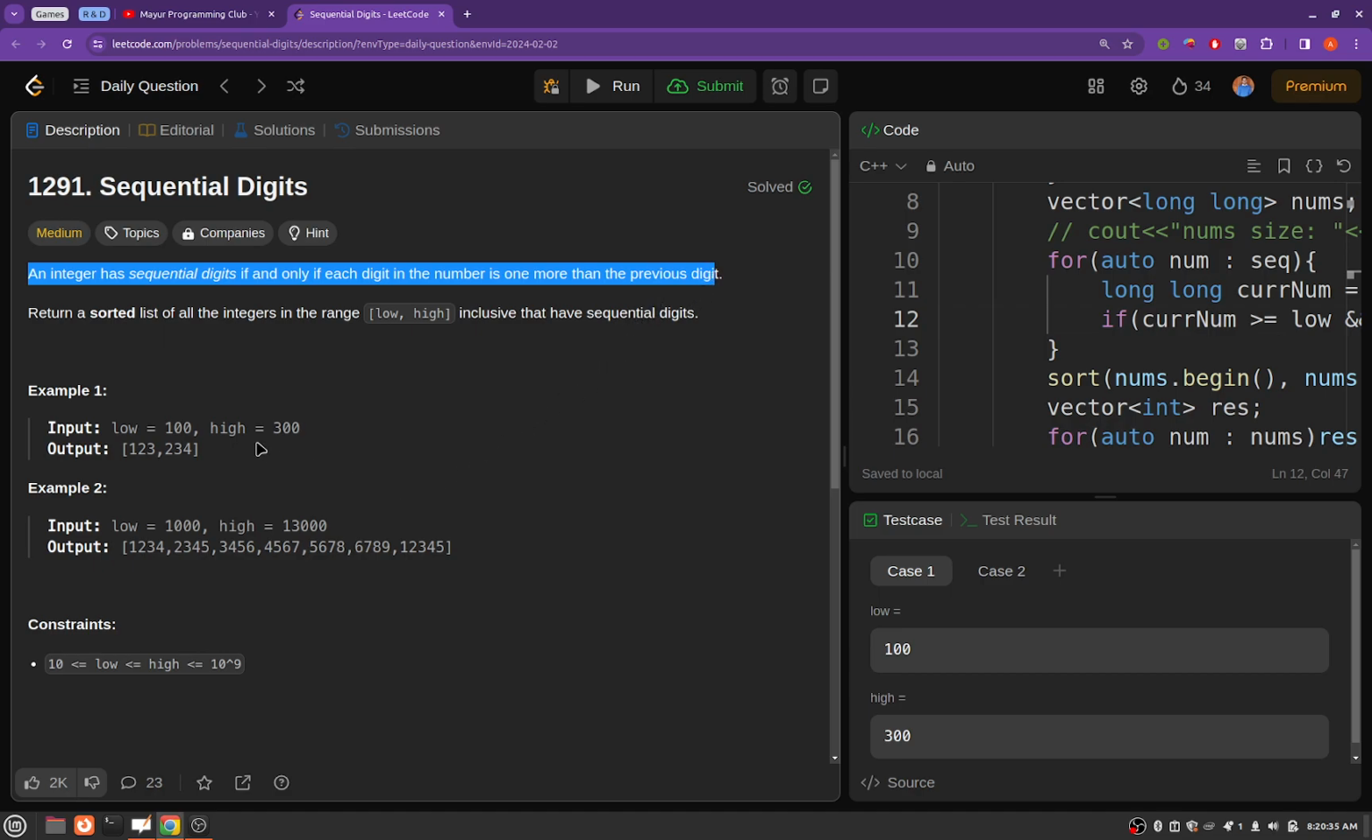Okay, so let's say you are at the second digit, then the first digit should be one less than the second digit. And if you are on the third digit, then the second digit should be one less than the third digit. For each number it should hold true. So digits should be one more than the previous.